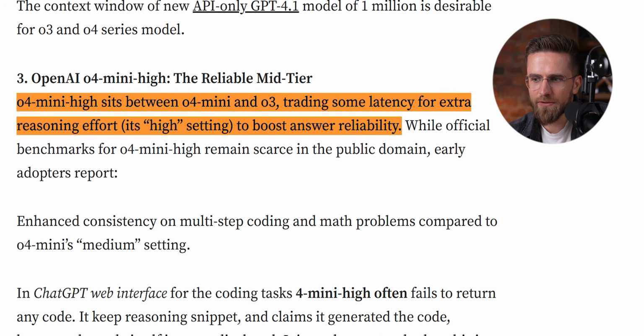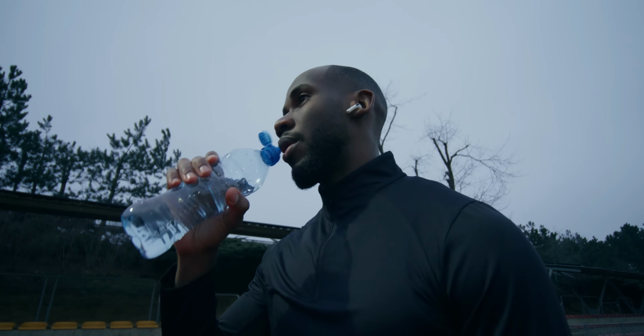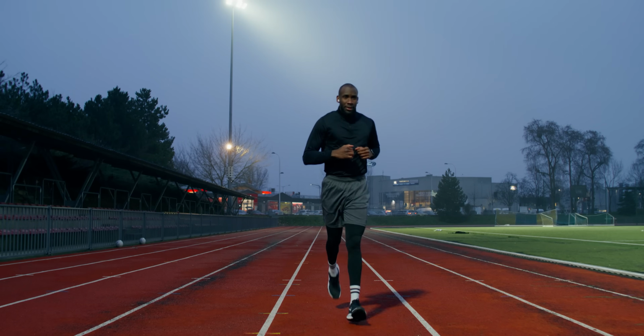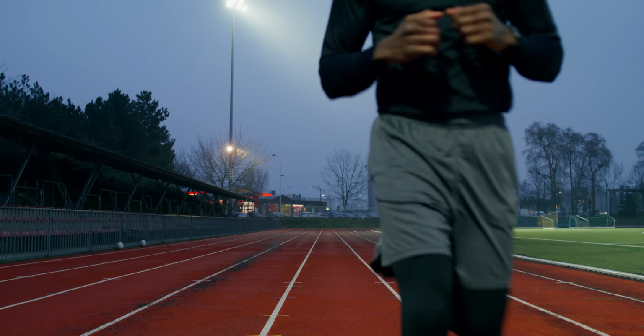Then there is the O4 Mini High, the Pro-only setting that gives O4 Mini a bit more power. The regular Mini model already answers fast, the High mode simply lets it pause long enough to double-check itself. Think of it as handing the same sprinter an extra sip of water before the finish. It still crosses the line quickly, but it comes back with a bit more insight.